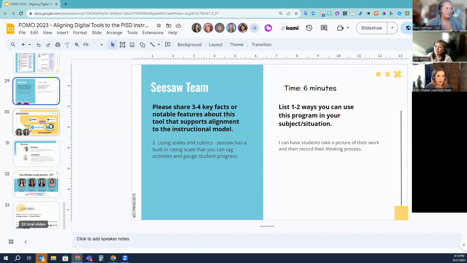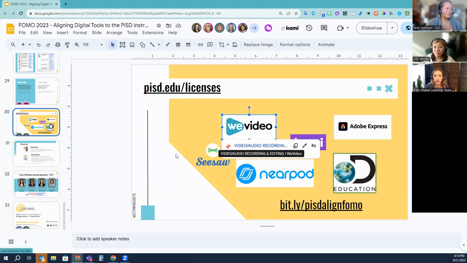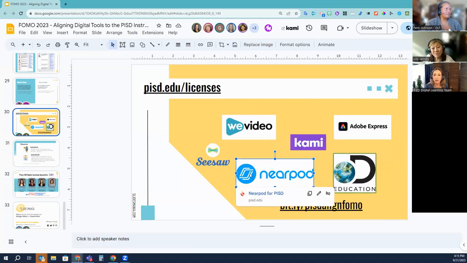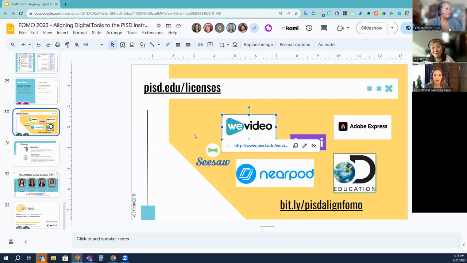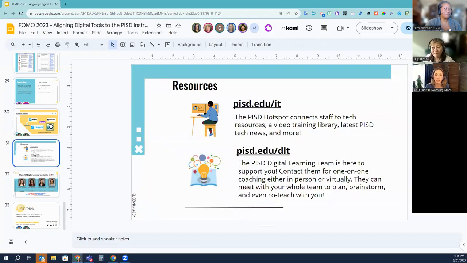On the next slide here, slide 30, I have hyperlinked each of these images to their corresponding page on our hotspot. So every single one of these is pisd.edu/ and then the name of the product. This one is DE. Okay, but when you go to those, you can find more information about how to become Nearpod certified, Cami certified, WeVideo. They have a little certification program for just about all of these. I don't know about DE, but the rest they do. So DE has one. Awesome. So I highly recommend those.